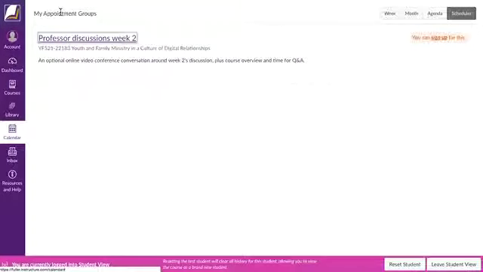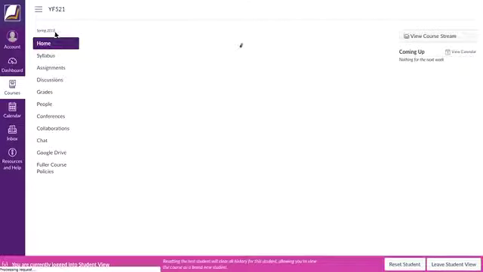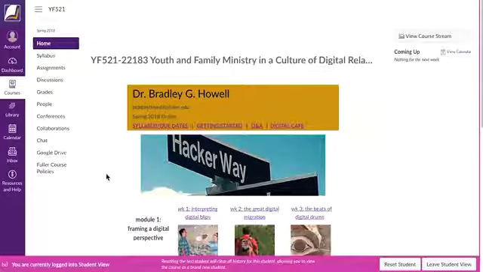So done, go back to the group list. From here, it doesn't seem to let you go right back to the course, so you have to click on courses, YF521, and that brings you back to the home page.